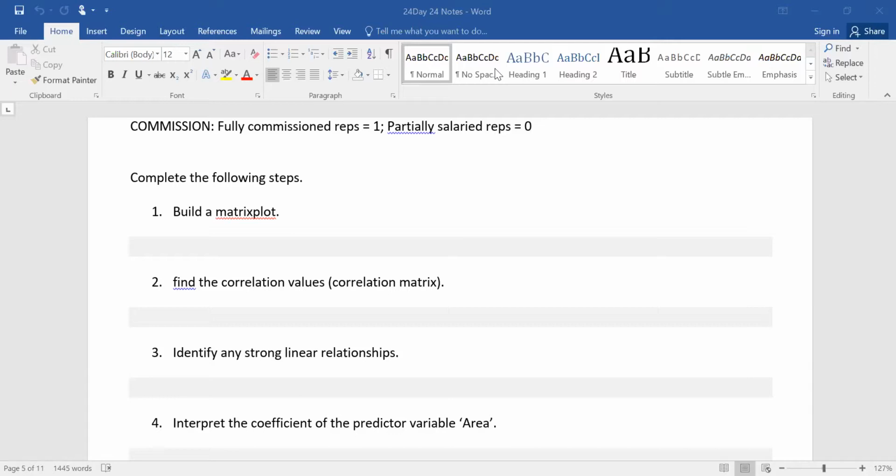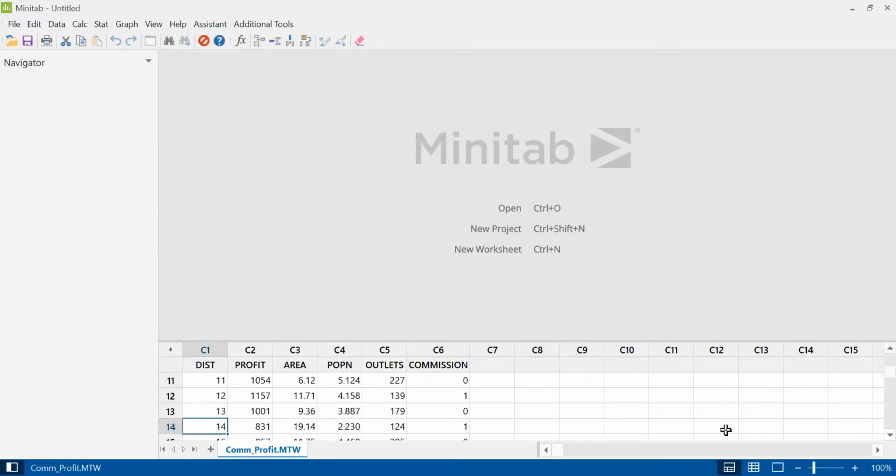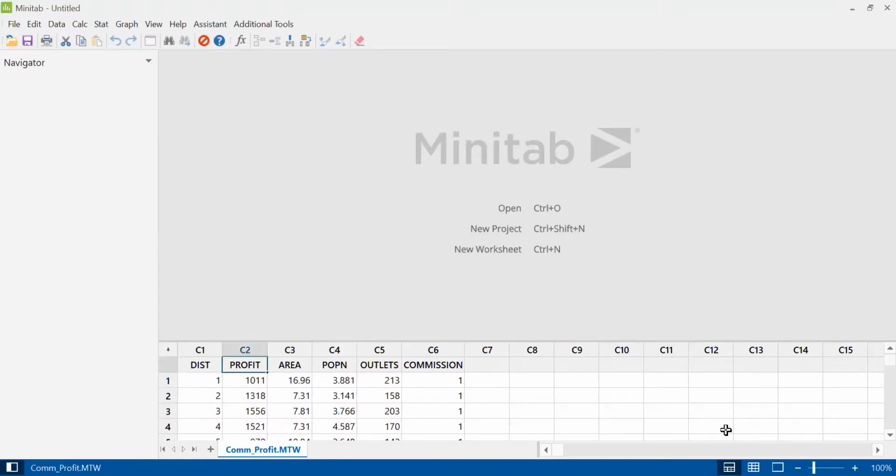All right, I'm going to open up my Minitab and share this. So of course you can always download this. So you can see here, the district in column 1 doesn't really pertain to our model. It doesn't matter for us. You can just see it's numbering the districts for where each sales rep is. It's not part of our model, okay? The profit is going to be my Y, so I can label that Y if I want to. Remember, we can always do that. And then area, population, outlets, those are my predictors, and commission's also a predictor.